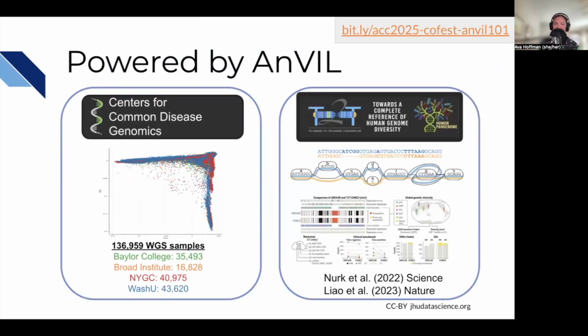A few use cases that we like to highlight sometimes for Powered by AnVIL are the Centers for Common Disease Genomics, or CCDG. And this is a huge and ambitious project across over 100,000 whole genome sequencing samples, a collaborative effort across institutions that really wouldn't be possible without a centralized location like AnVIL. And then new and improved versions of the human genome. So the Telomere to Telomere Consortium, or T2T, and the Human Pangenome Reference Consortium were both able to use AnVIL to make improvements on the existing human genome references.